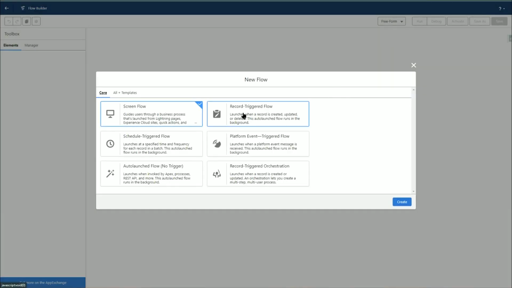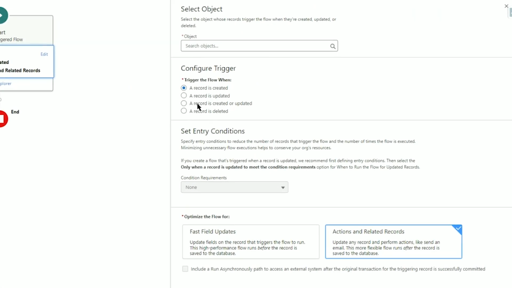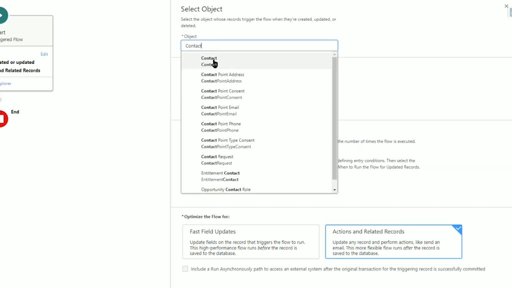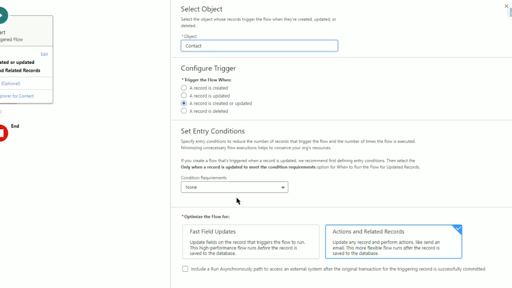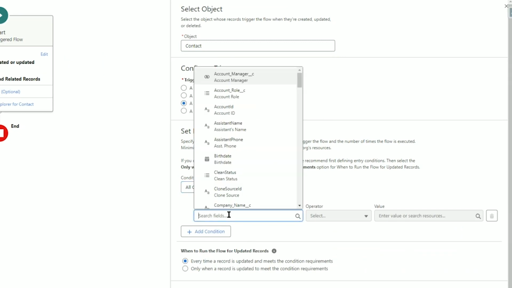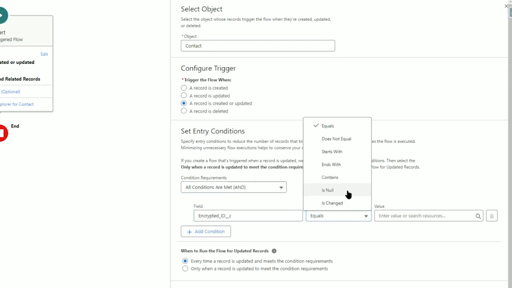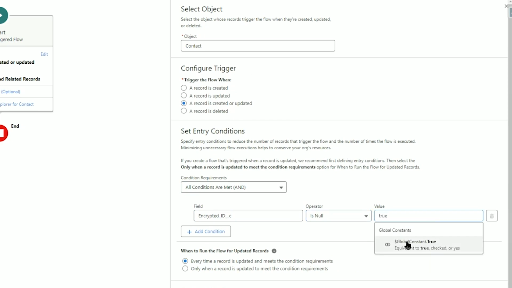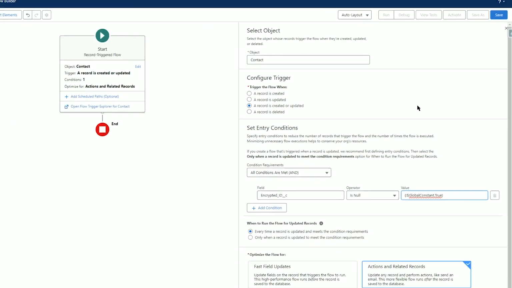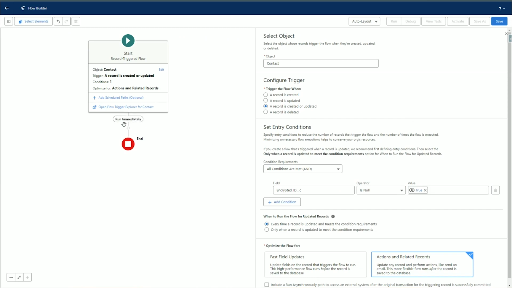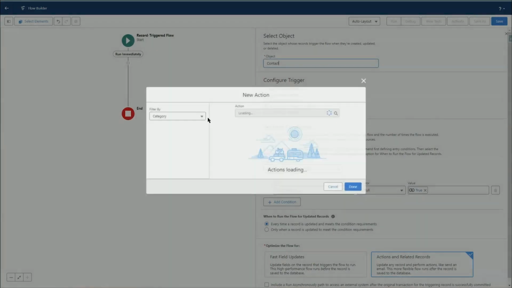So I'm going to create a new flow. I'm going to make sure this is a record-triggered flow, and I want this to run whenever a record is created or updated on my contact object. And again, this can be a custom object as well. And I want to make sure that my encrypted ID is empty. Otherwise, I don't want to run this rule.